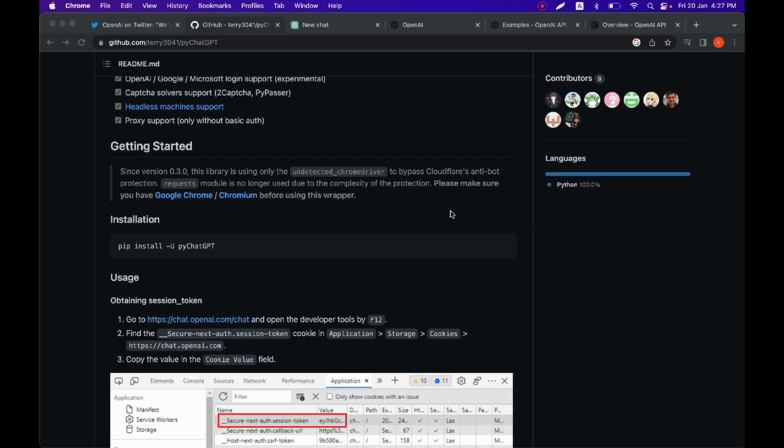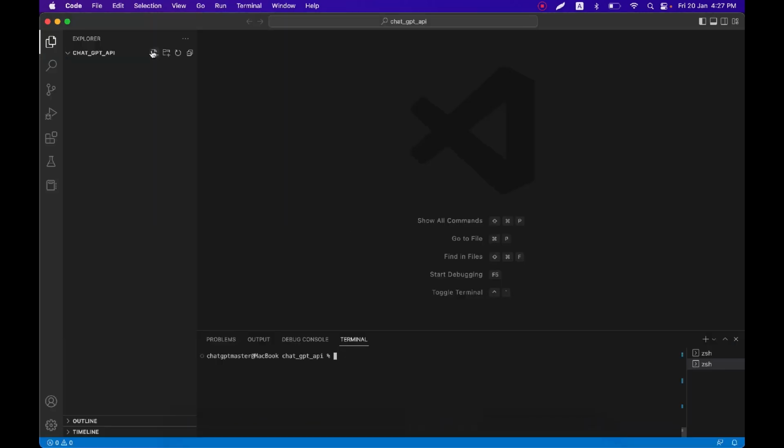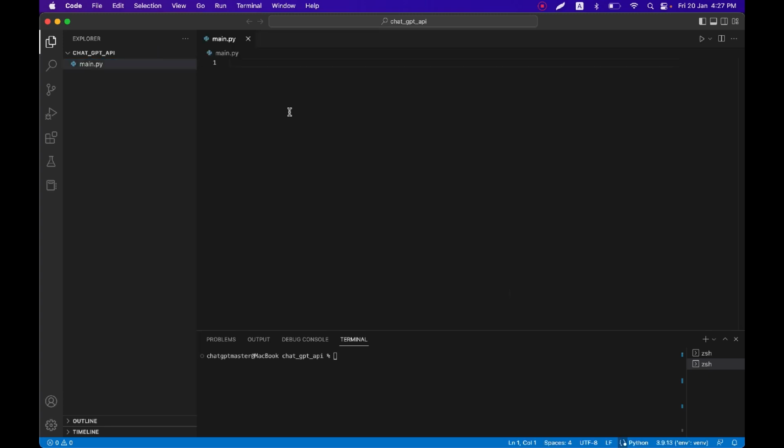First of all, we need to install the module PyChatGPT. Let's copy that and go to Visual Studio. Let's create a new file, main.py, and create a separate environment and install the module there. python3 -m venv env.